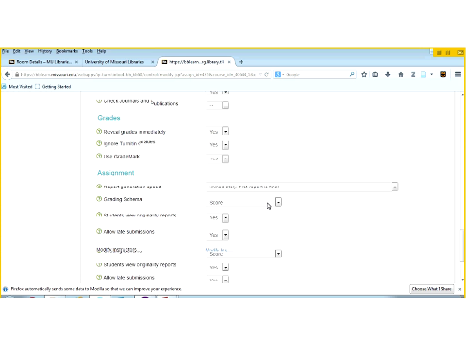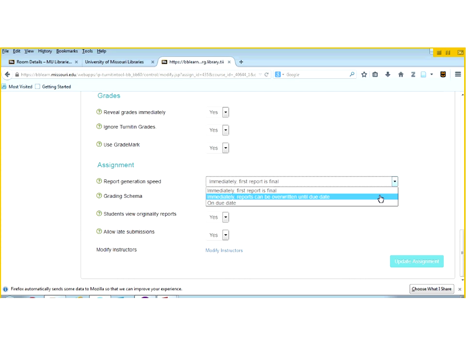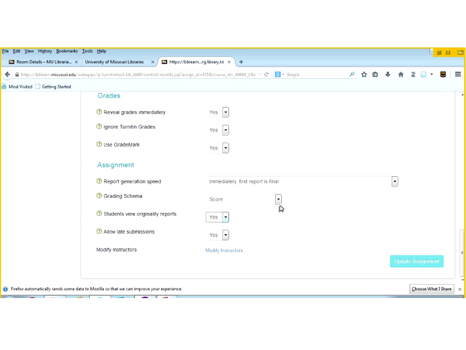Then Guy told me to use this immediately. First report is final. You can say reports can be overwritten till due date. And I guess that's if they're submitting several versions of the same paper. And then here is students can view originality reports. No, yes. And your grading schema is here. And allow late submissions. So you see there's quite a few features.